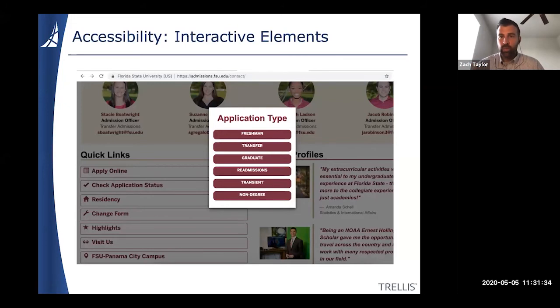Interactive elements. As websites have become easier to make, they've become even more interactive. You can click, and there are pop-up windows and videos and embedded social media feeds. It can be really, really complex. A student should know what happens before you interact with any element on the site.